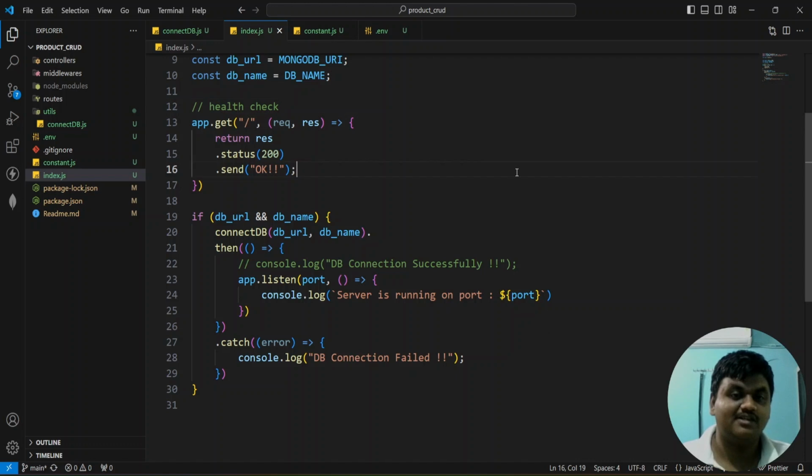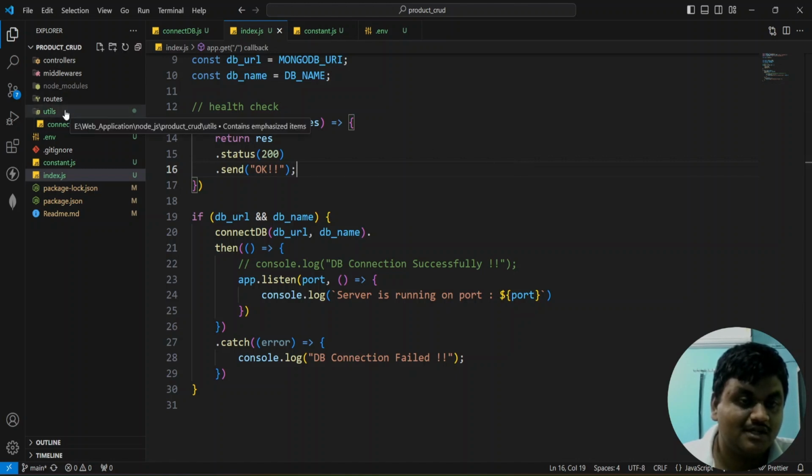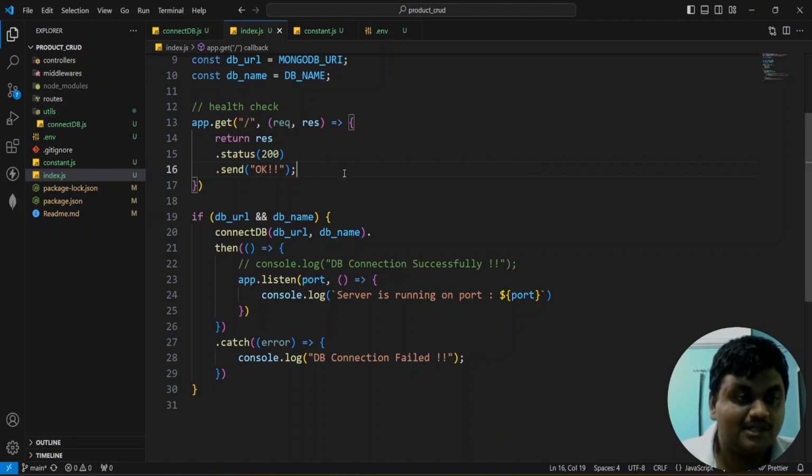We have done some things here, like the database connection, nodemon installation, .env configuration, and we have made the folder structure with controllers, middlewares, db and utils folders. In the next class, we are going to see how to write the routes, controllers and middlewares.